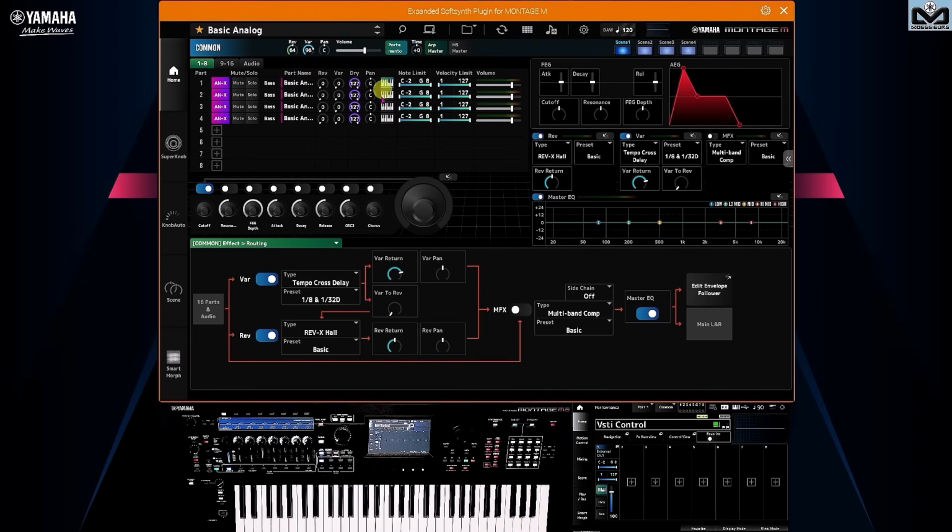I play my part 1. You can hear that this is the last point I selected in my Smart Morph. It's no longer the original bass. You don't get the bass sound coming back when you delete the Smart Morph.